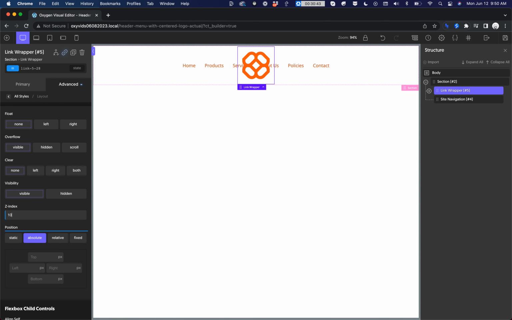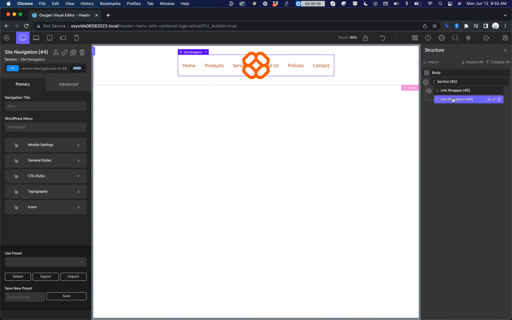Now we need to make sure that there's space in our menu for this element. So let's save this and select our site navigation element and grab its ID. We're going to have to write a little bitty bit of CSS here. So let's add a style sheet.